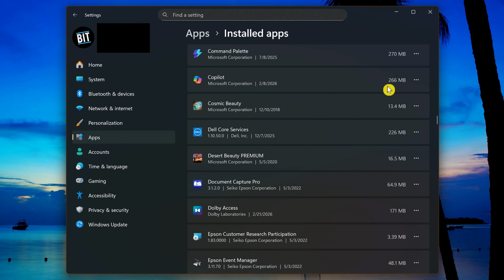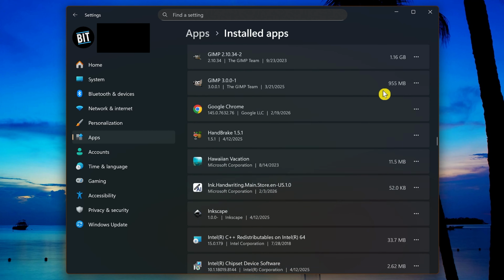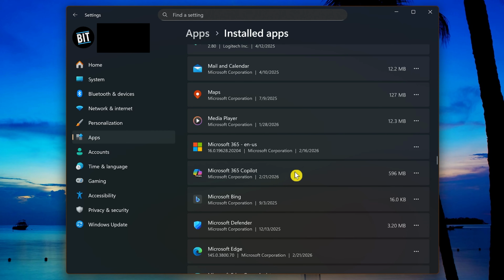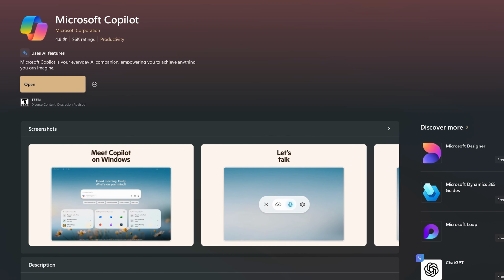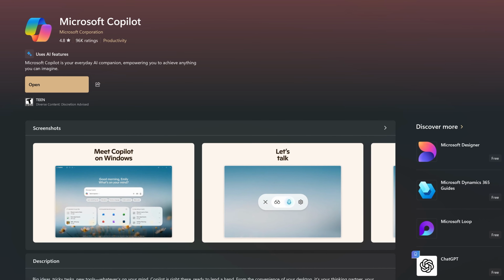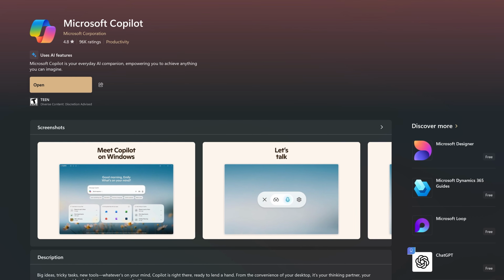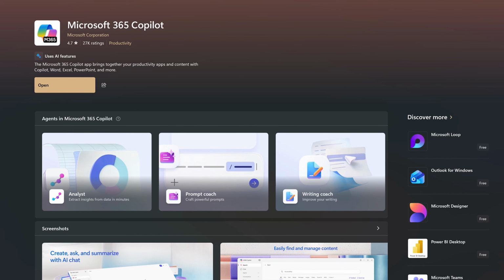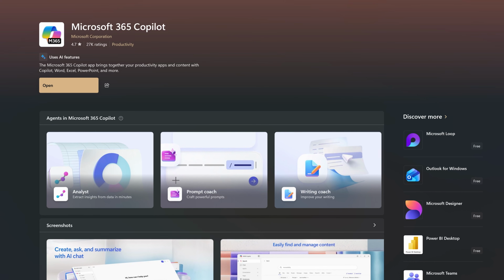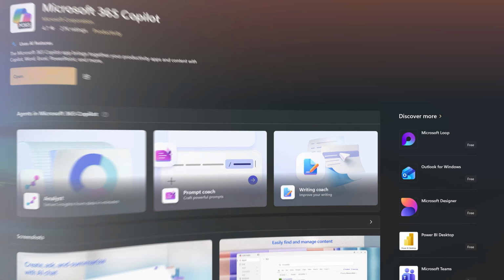If you want to get rid of Copilot from the Office apps in Microsoft 365, scroll down and look for Microsoft 365 Copilot. Same deal here. Click the three-dot menu icon, uninstall, and then click Uninstall again. After uninstalling Copilot from your system, if you ever want to install it again, it's available from the Microsoft Store. Microsoft 365 Copilot is here as well if you ever change your mind.